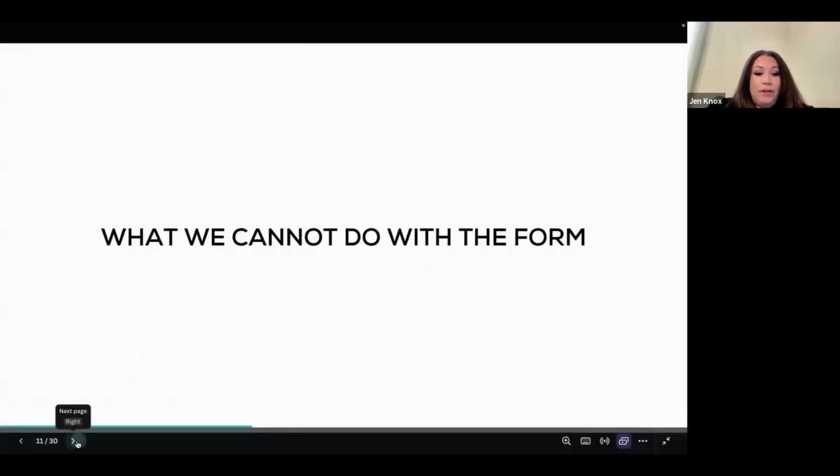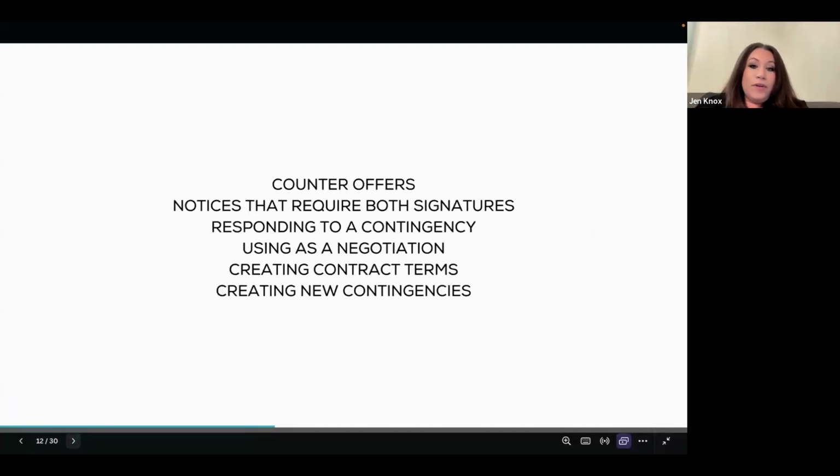Now, when can we not use these? This is probably a bigger list than the ones for what we can use it for. We are not going to be creating counteroffers with a Form 34. We're not going to be using a 34 for notices that don't require both signatures. So if this is something that doesn't change the terms of the agreement and it's just a clarification, it's possible that a 34 is the wrong form for us to use.